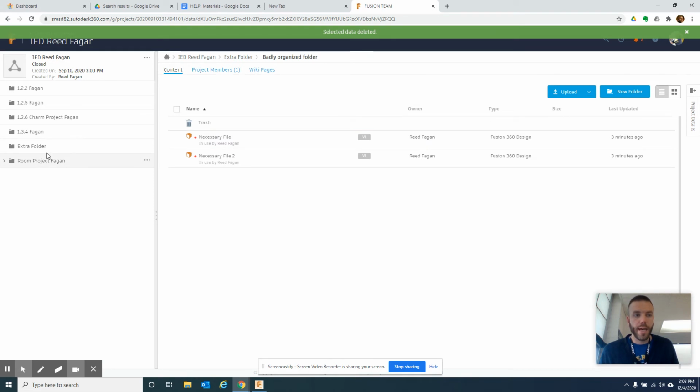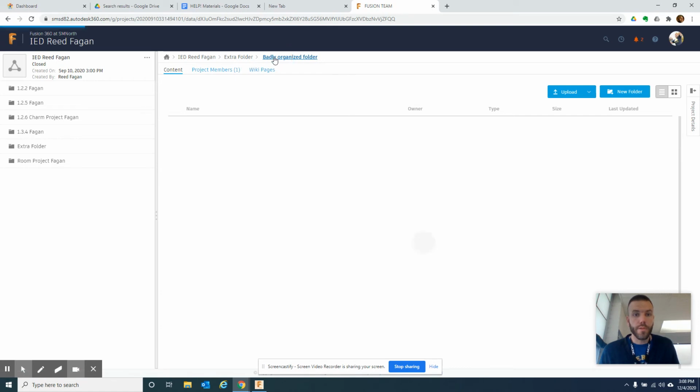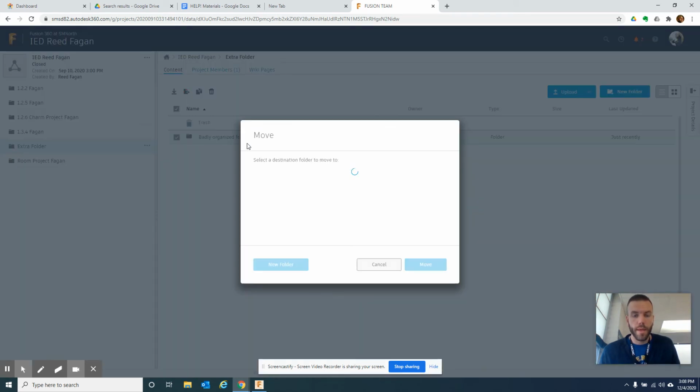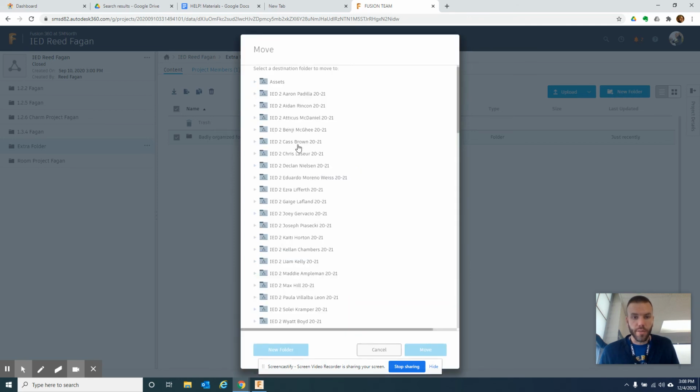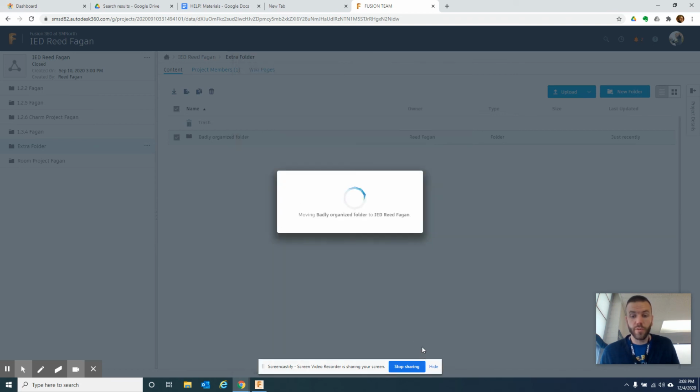Okay, and now let's go back one, and I can actually use this stuff at the top to do this. So let's see, going to be in the extra folder. I need to get this into the normal IED Reed Fagan. So what I'll do is I'll click this checkbox and do move, and move it to IED Reed Fagan, which could take a while to find on here. Nope, there we go. So check that, say move.